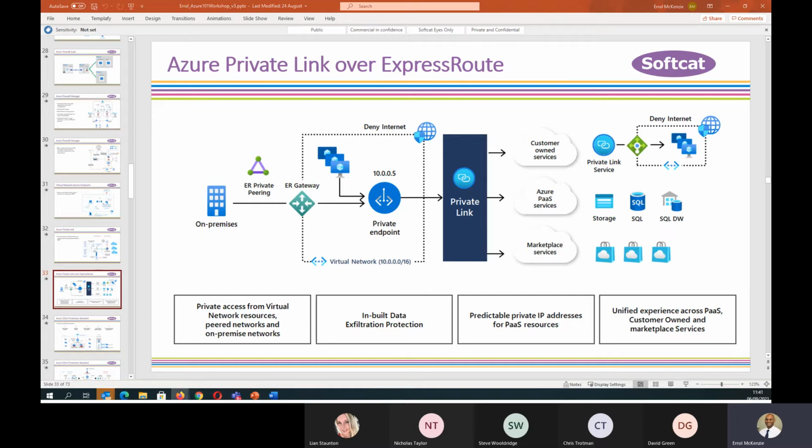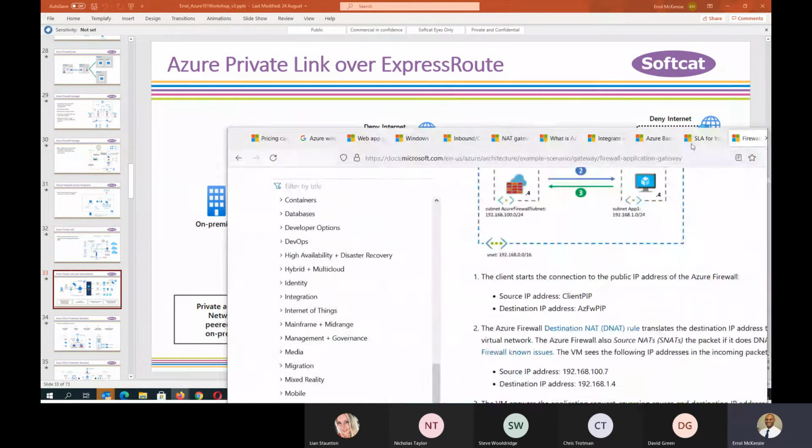And something I was going to show you, actually, I had this lined up. Where did I put it? Oh, there it is. Right.